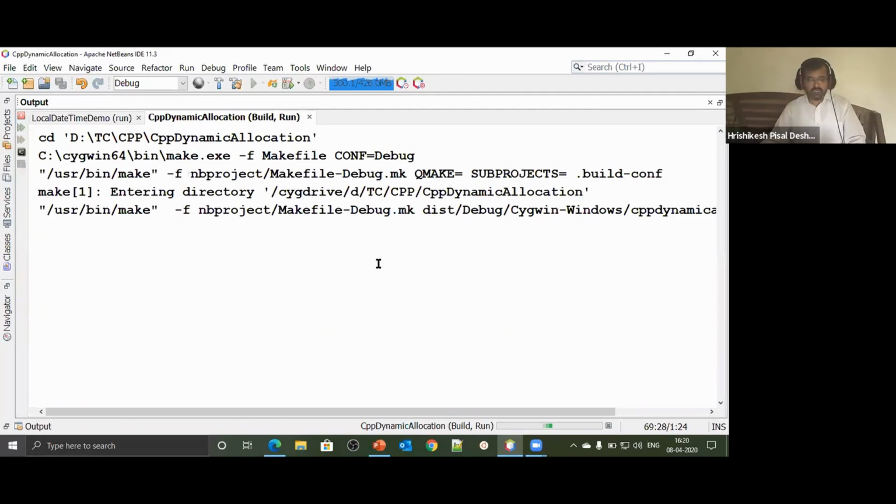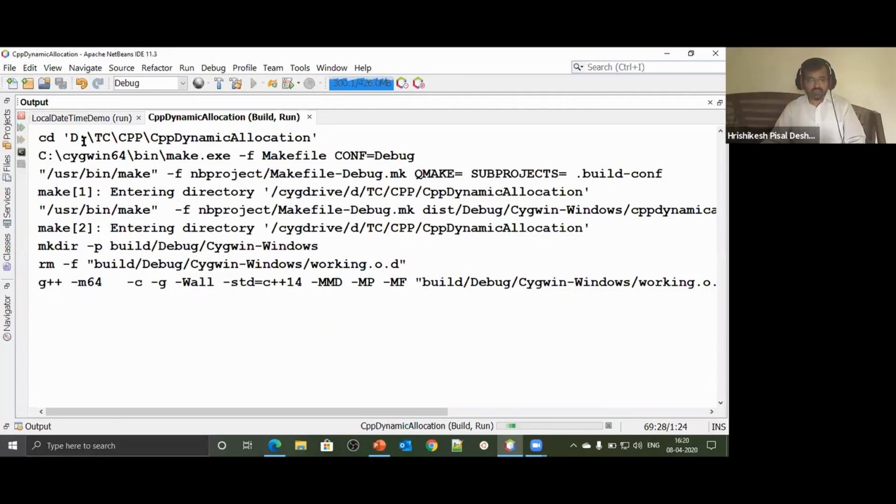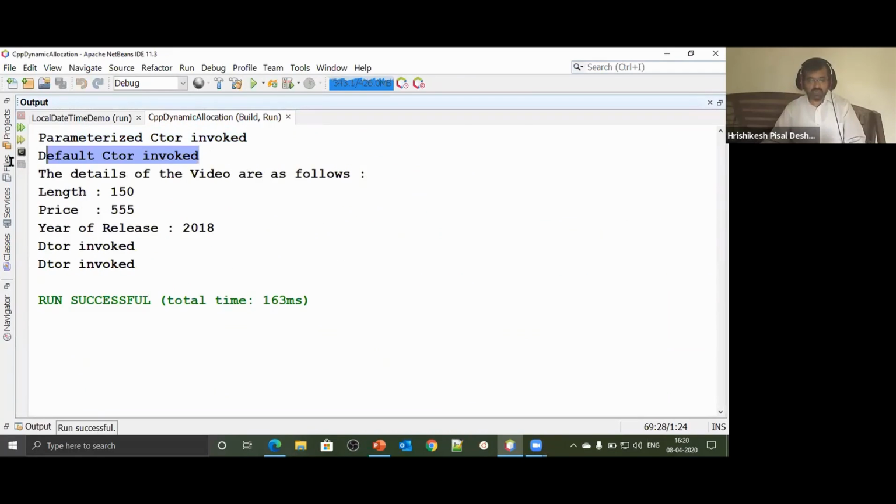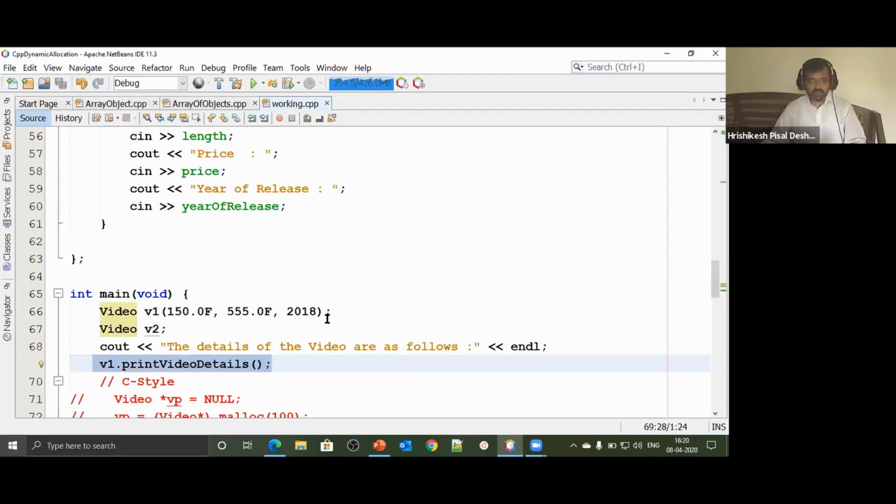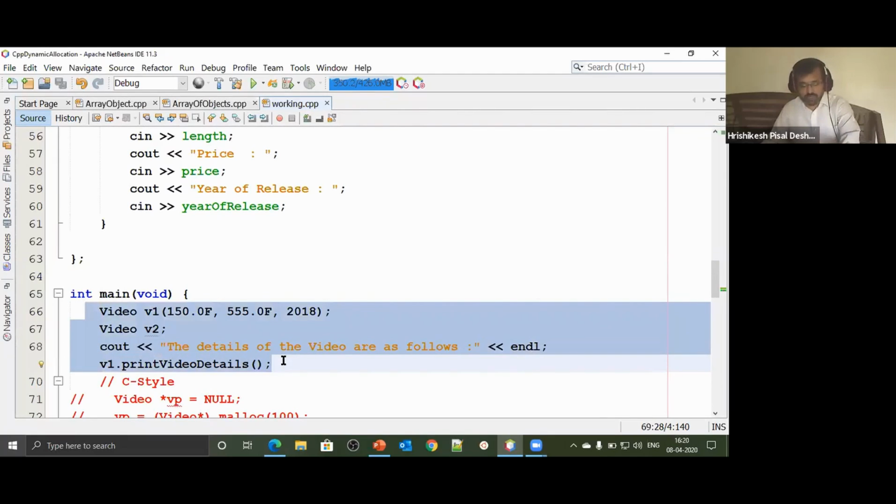So as I run this particular program, let's see the result. So the first parameterized constructor got called for v1, default constructor for v2. We have printed the details of that particular v1 movie, and then 2 destructors. Obviously 2 objects have been constructed, so 2 objects have got destroyed. So that's all simple, what we already know. So let's comment this particular part of the code.